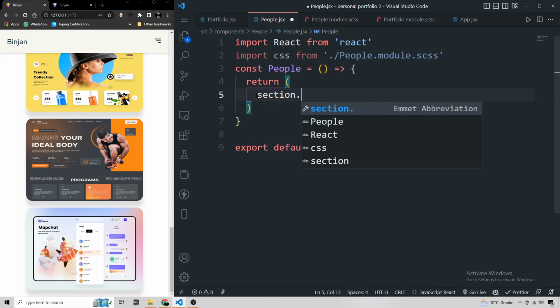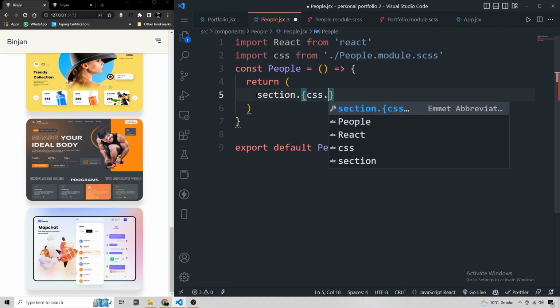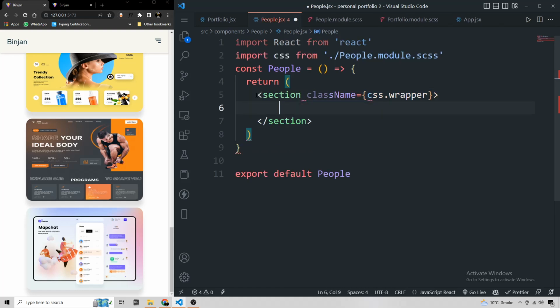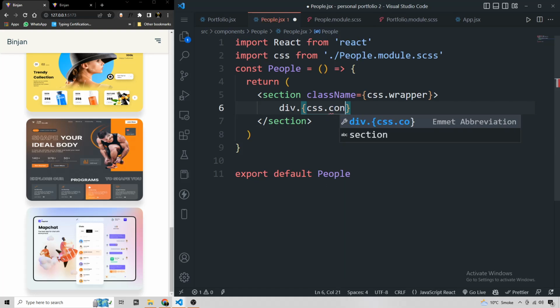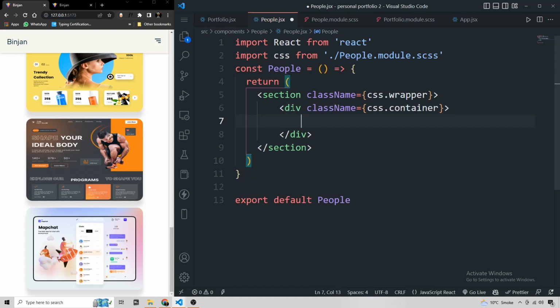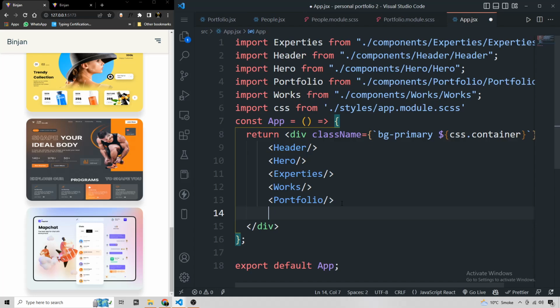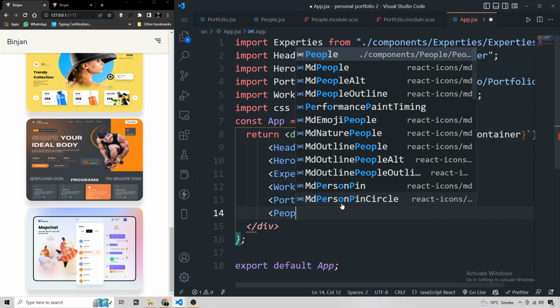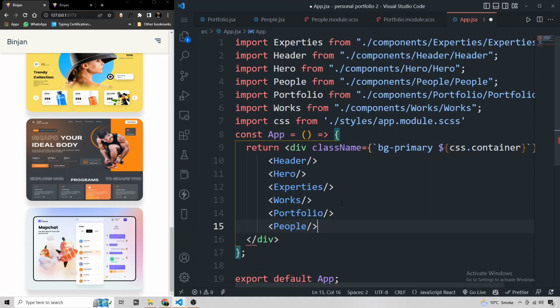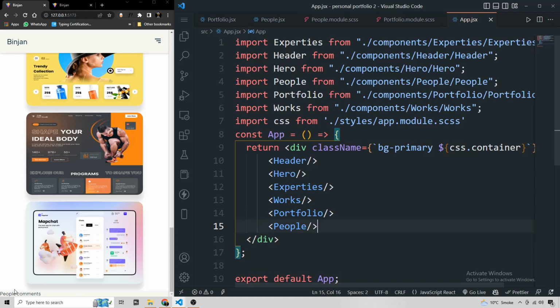So make section.css.wrapper. Okay. Inside this one, we have to make our div with the class name of container. Inside the container, I am saying people comments. Let's save this. Inside the app.jsx, after the portfolio, I am importing this component. Okay, let's save this and see what happens. Here we have the people comment, so it is imported.